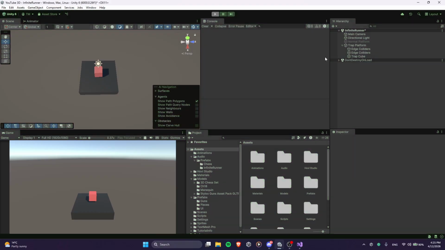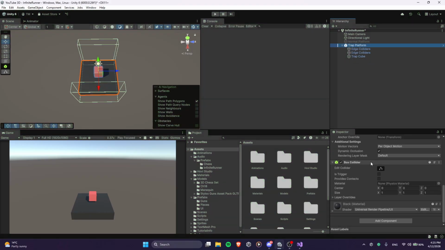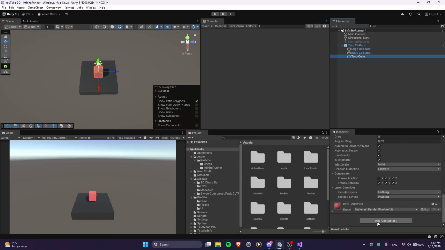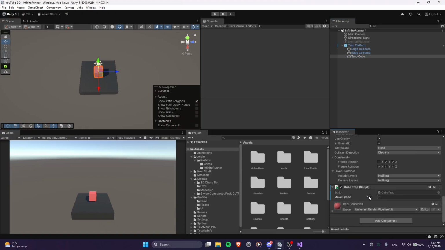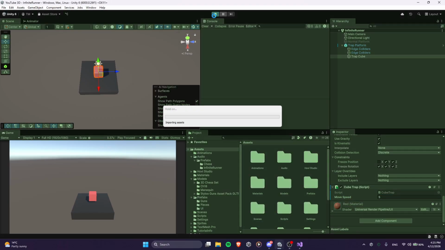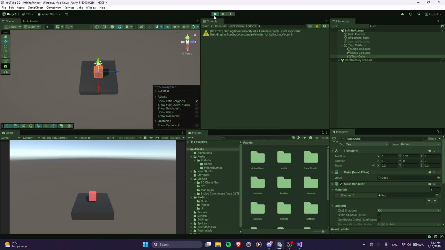Oh, it doesn't work, my bad. We need to give it a speed and the script. I forgot the script. So here we got the script first. Maybe some speed. Try again. Seems that we have an error here. Setting linear velocity of kinematic body is not supported.